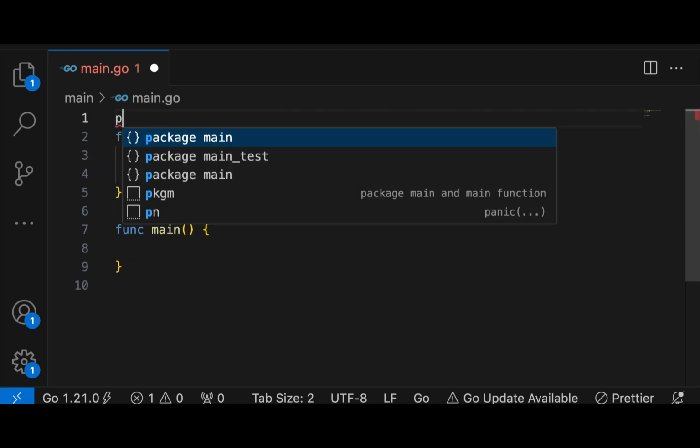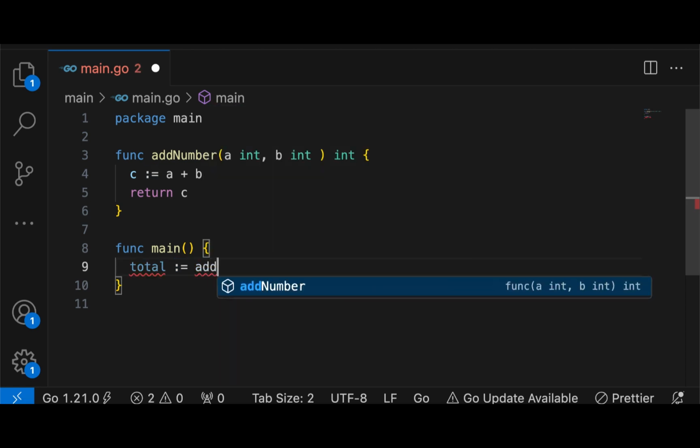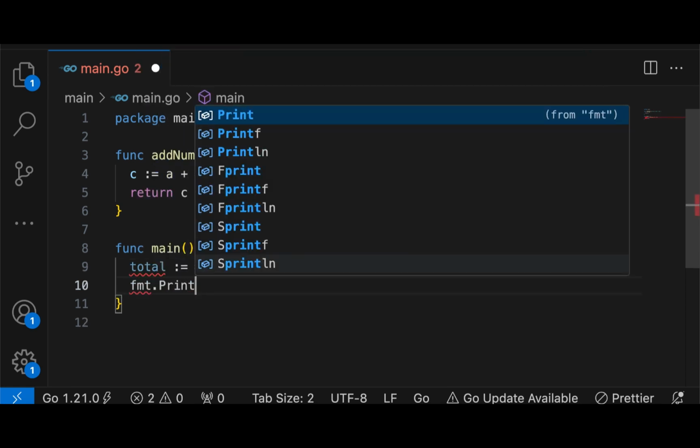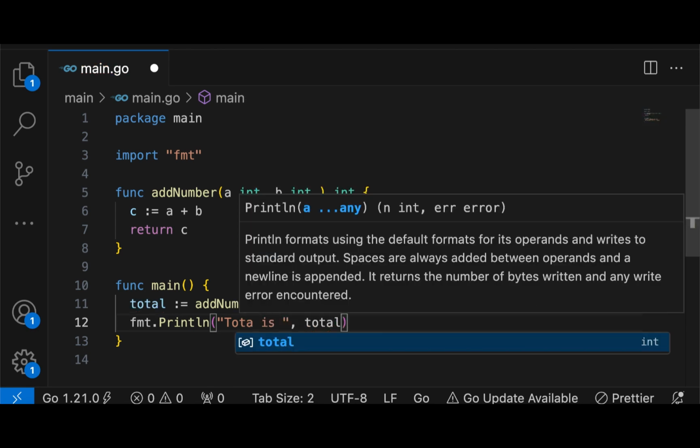First we declare the package name, main. Here I'm going to call this function now. Let's say total. This is the short declaration we saw last time in the example, right? So addNumber with 10, comma, 20. Then fmt.Println, total is total.